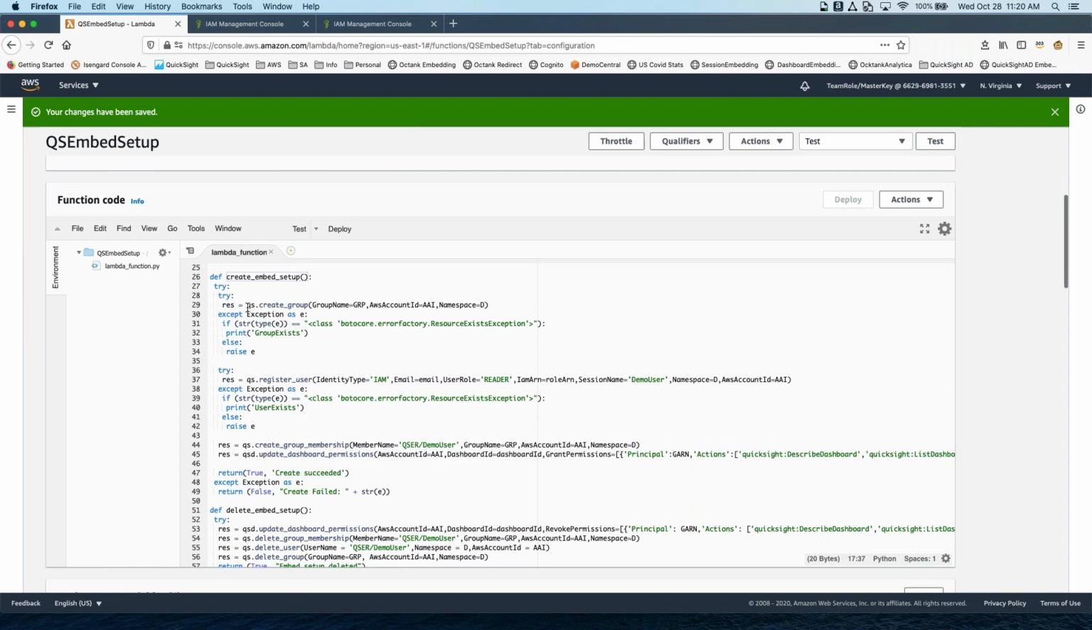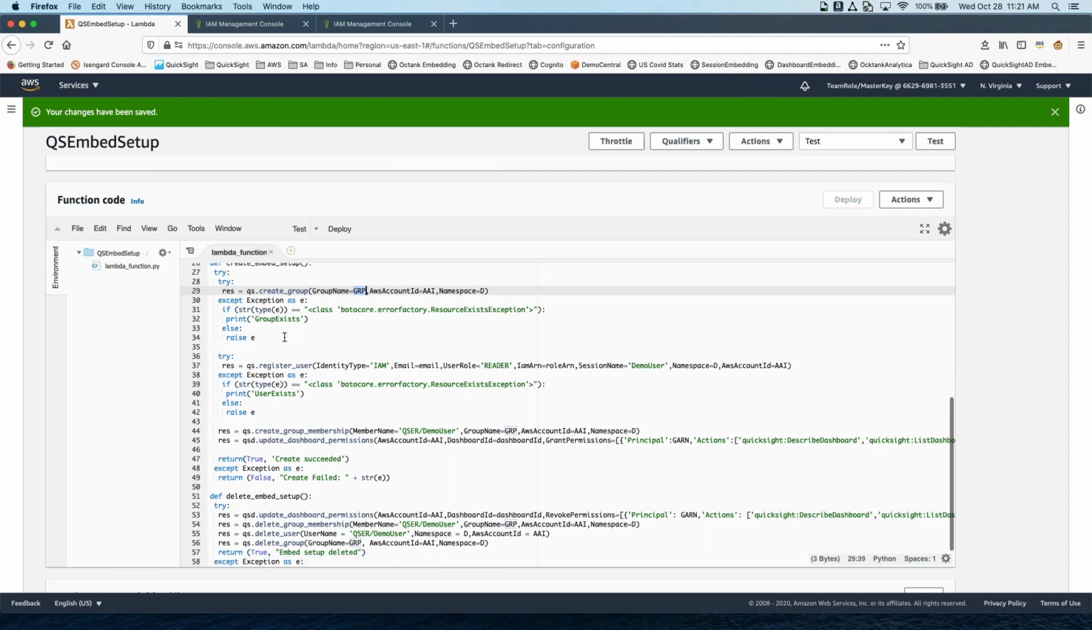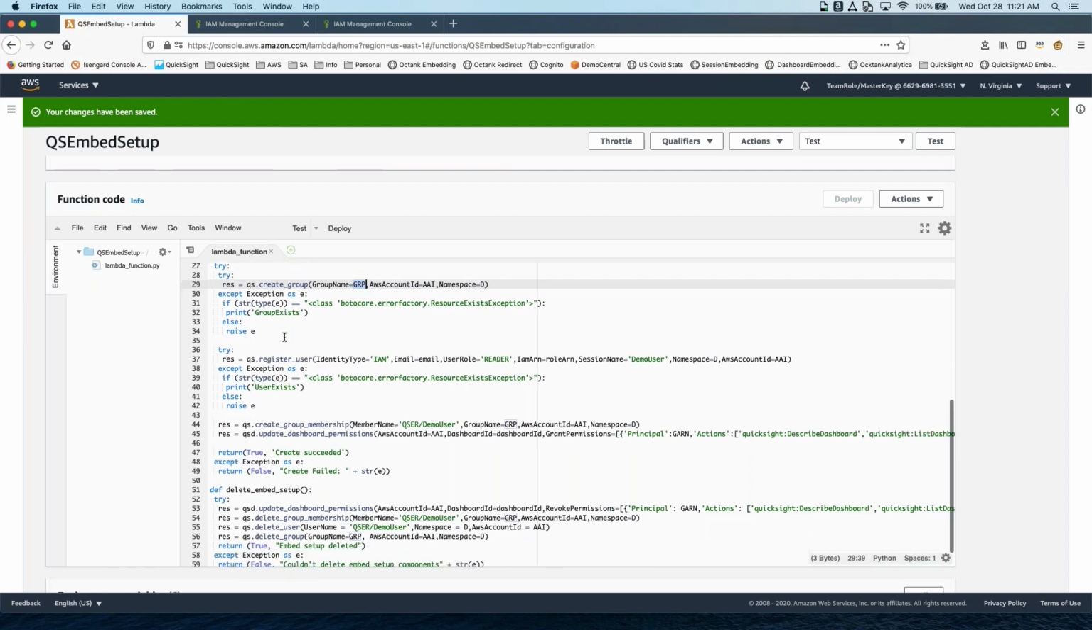So what it does is, first, it makes a create group API call, passing in the group name, which is embedded reader group. We set that variable earlier. It passes in your account ID and the namespace of default namespace. If the group already exists, you get a resource exist exception. It's just caught in this try catch block, and it will just print a message that group exists, considered success, and it will move on.